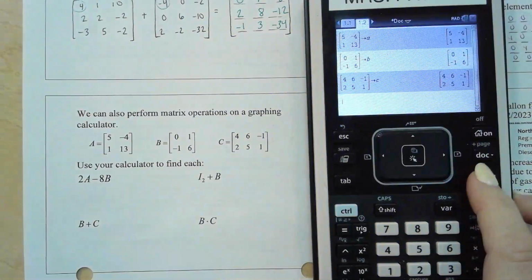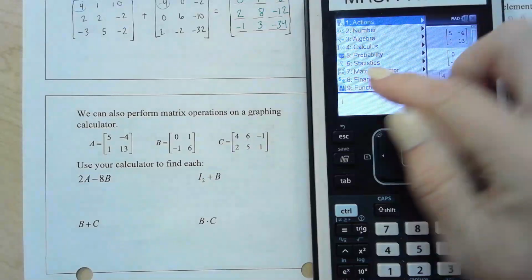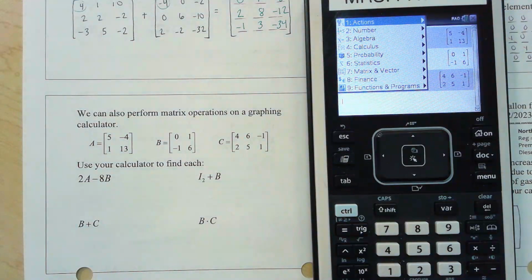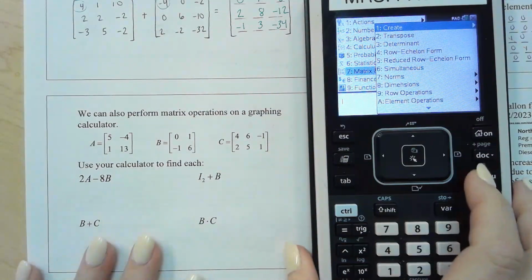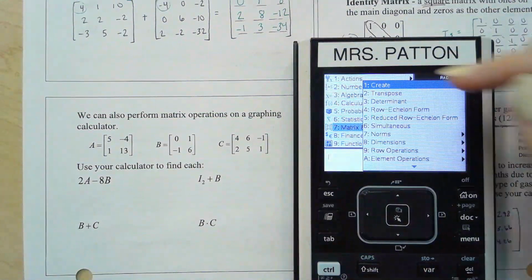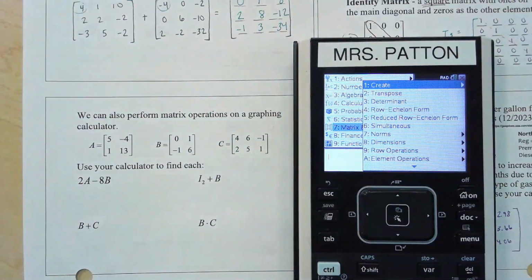So I can hit menu, and we typically don't go down this far, but look at number 7. You have a matrix menu, so I'm going to go down to 7. I'm just going to hit the number 7. I'm not going to use the arrow keys. And look, number 1 says create, so I'll hit enter.